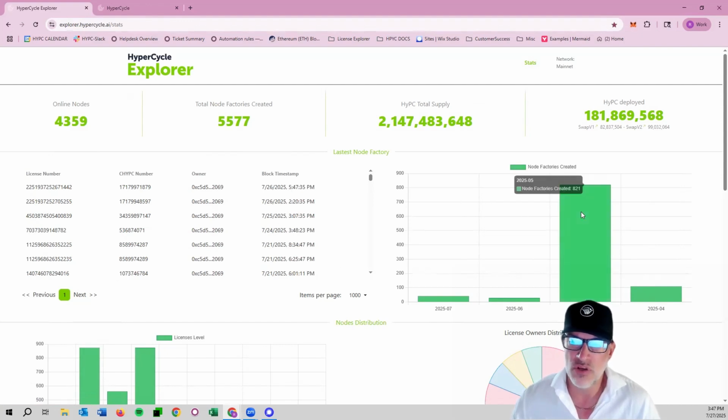Over here in this block, you get a nice bar chart breakdown of the number of node factories that have been created. Let's say for the month of July, it's 41. In June, we had 29. May was a big month and a big push just before that snapshot for the ANFIs, at 821 node factories that were created.